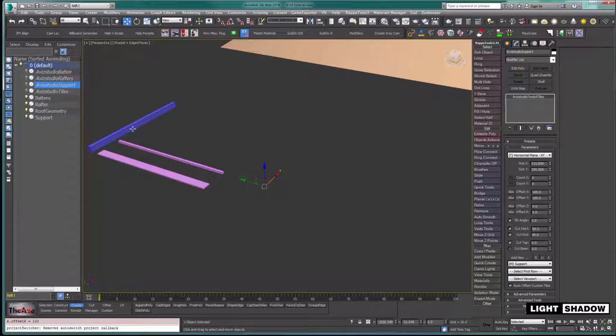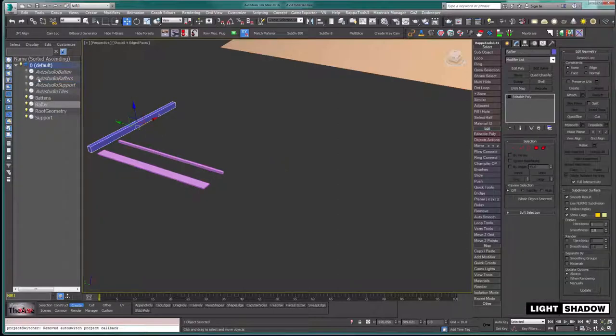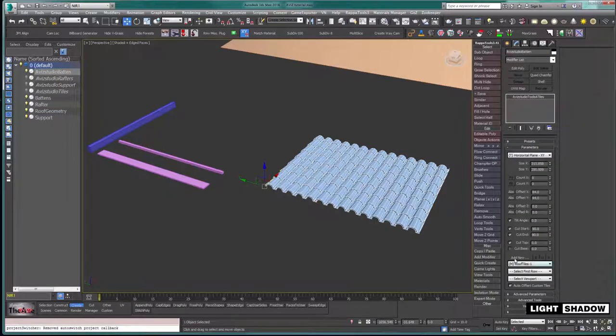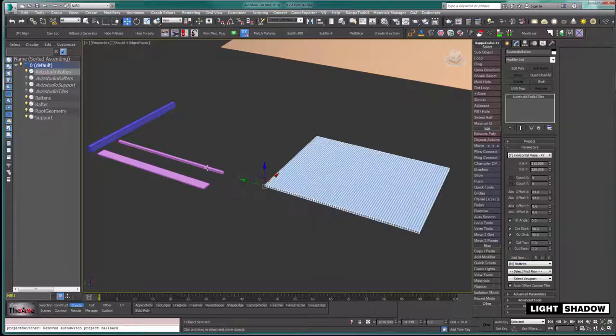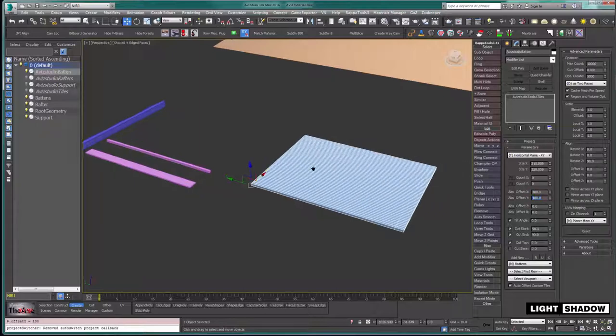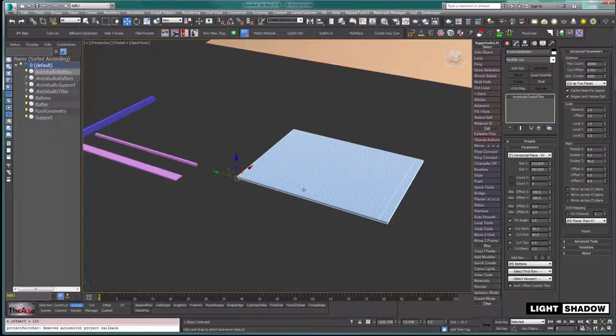Use the battens, and then we'll select and add new and select the batten module. Now the module will go in different angles, so we are going to go into advanced parameters and rotate by 90. So we have it rotated.